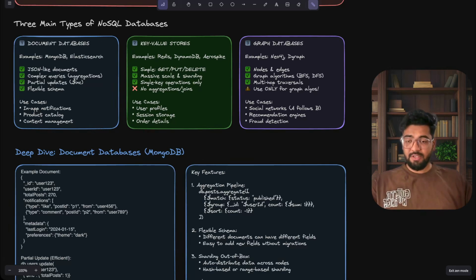Now, the key features of document DBs are that we have JSON-like documents, we have complex queries, like we can do aggregations across the database, and we can do partial updates. For example, we have a database, we can pick up a few lines and change them. We have a flexible schema. Now the use cases: we have product catalog or in-app notifications. These are the common use cases for the document DBs.